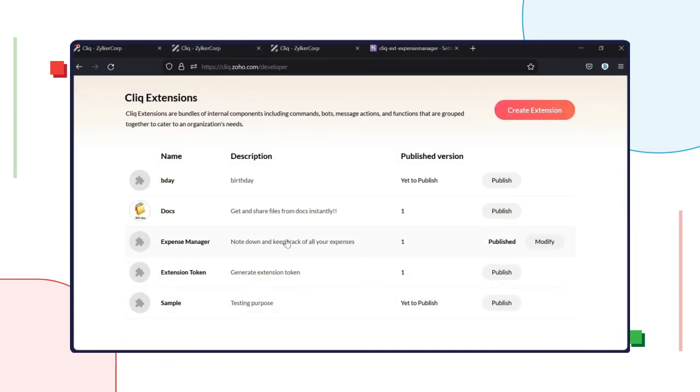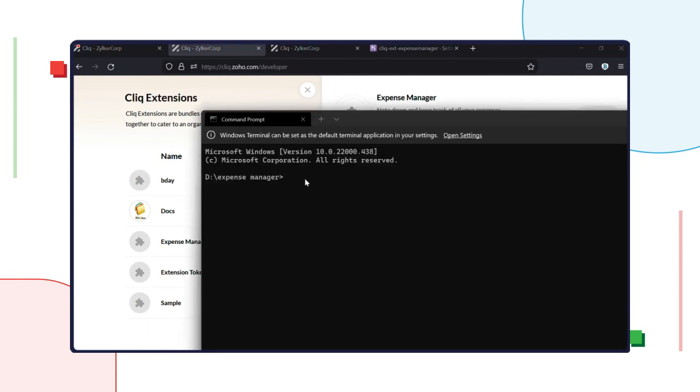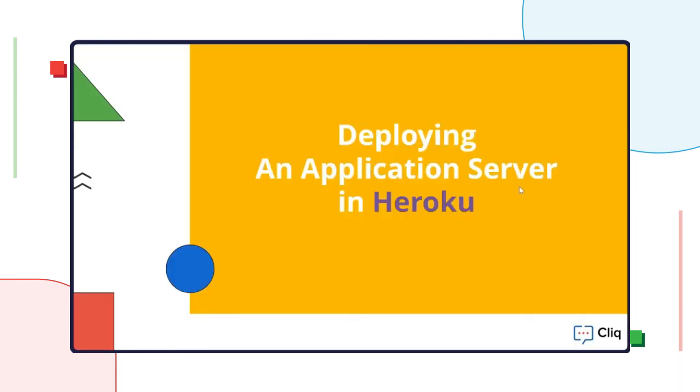After publishing your extension, don't forget to replace the sandbox app key, which you use to test your extension, with the marketplace app key. I hope you got some idea on how webhook-based extensions can be created and how to publish them in Cliq.